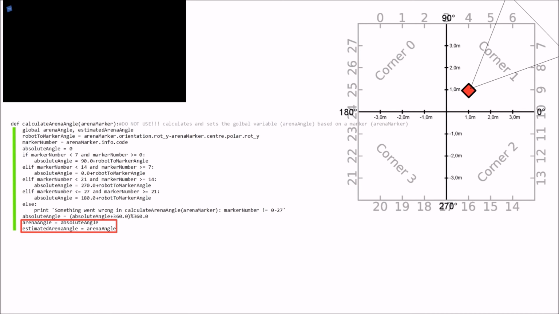After all of that, we finally know our position and angle inside the arena. We can use that to move around and capture tokens more easily. Anyways, that's it for this video.